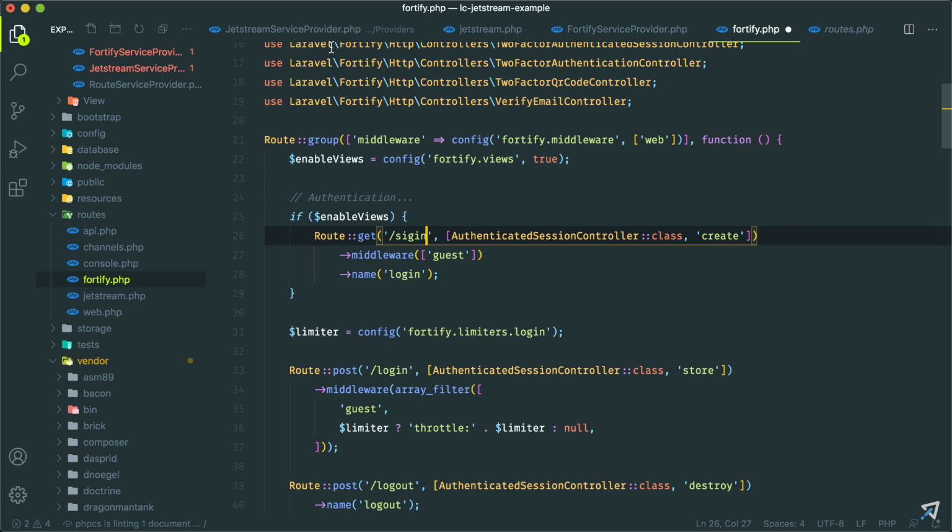So let me just bring this back to login. But now we should have complete control over our routes, and we can modify them accordingly if you want to do that.